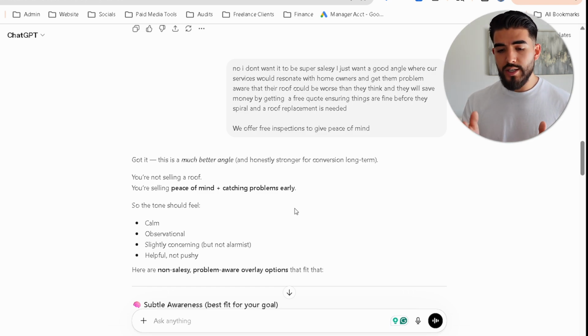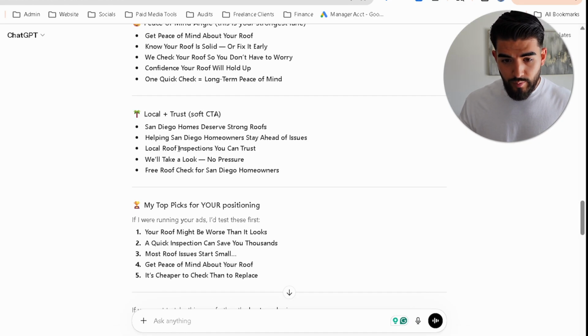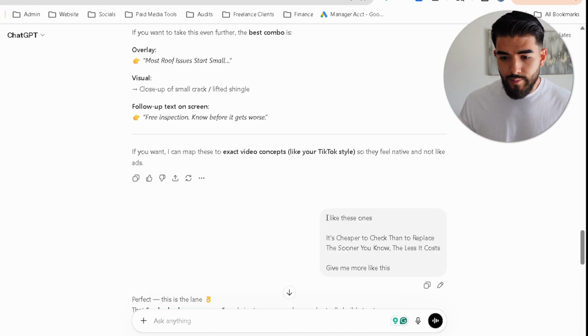You may have to prompt ChatGPT a couple times to get copy that you like, but they started giving me better copy, and I kind of gave them ideas around like, hey, I like these ones. It's cheaper to check than replace. The sooner you know, the less it costs.